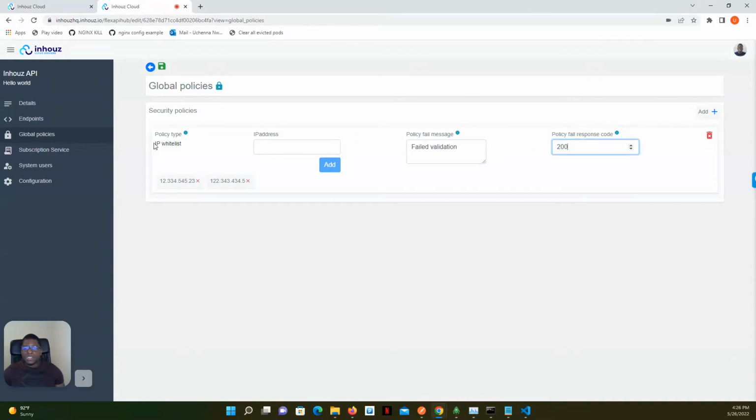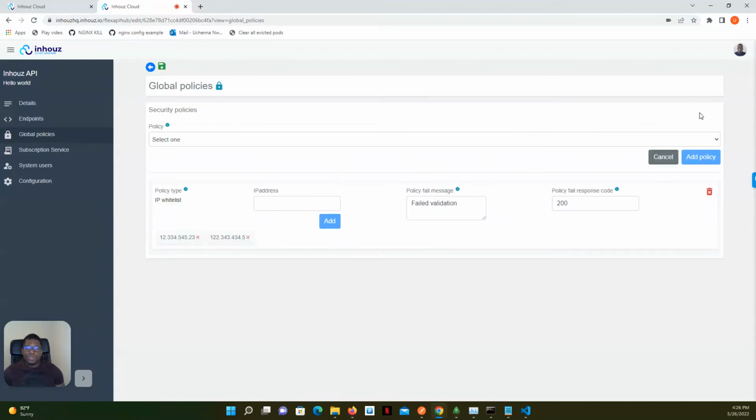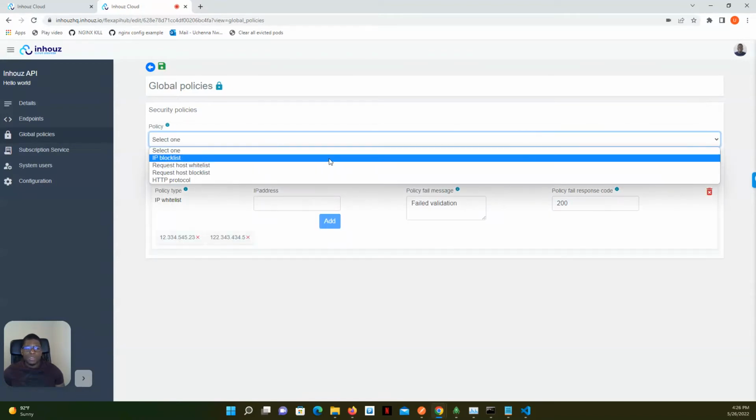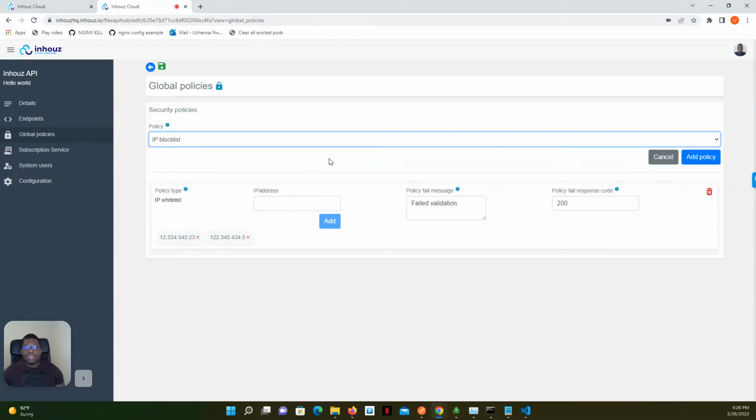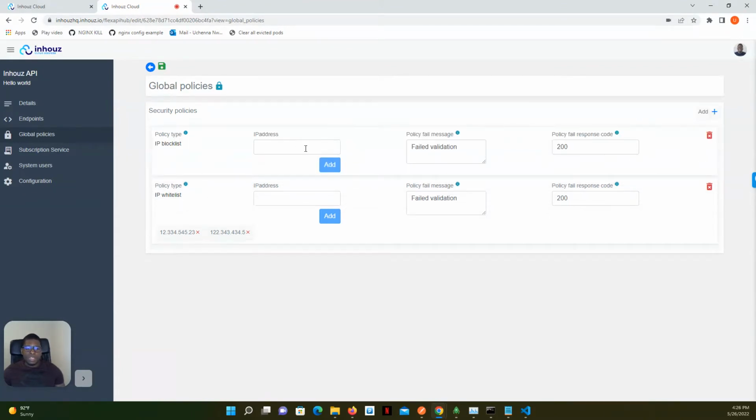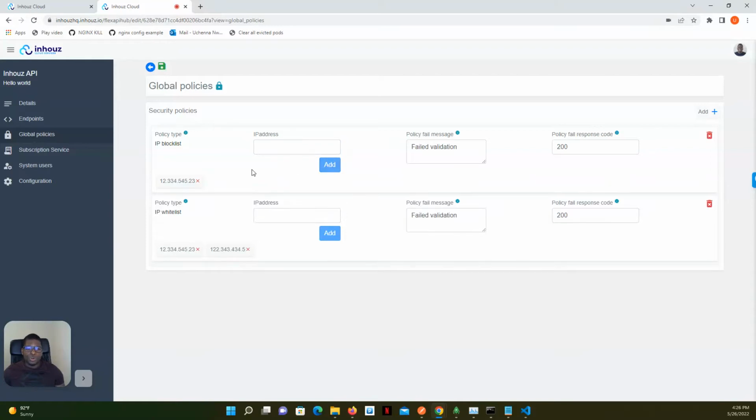The same thing applies to IP block list, right? The same concept, but this time around, the IP addresses listed here are basically not allowed. So any other IP address might be allowed, but for sure, the ones listed here are definitely not allowed. And you can set your fail message and your response code.